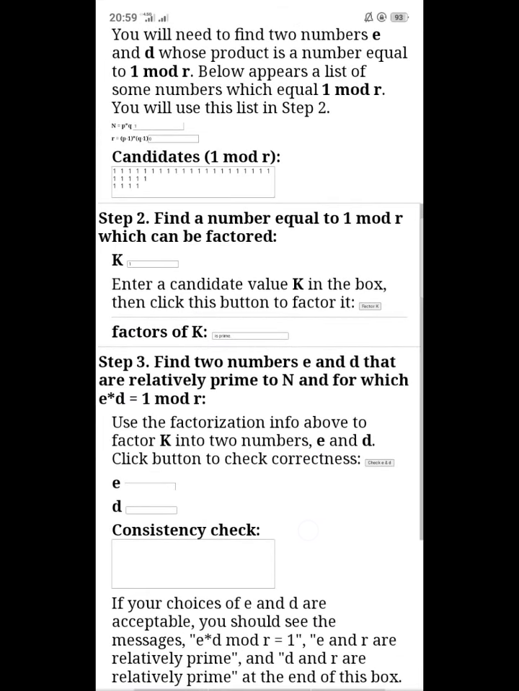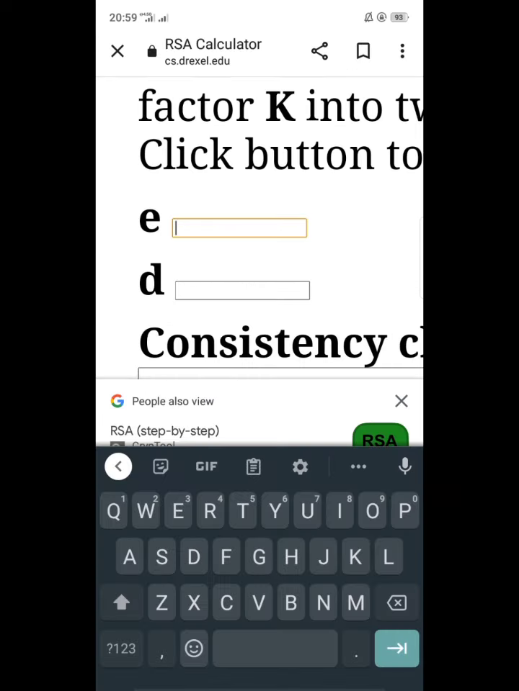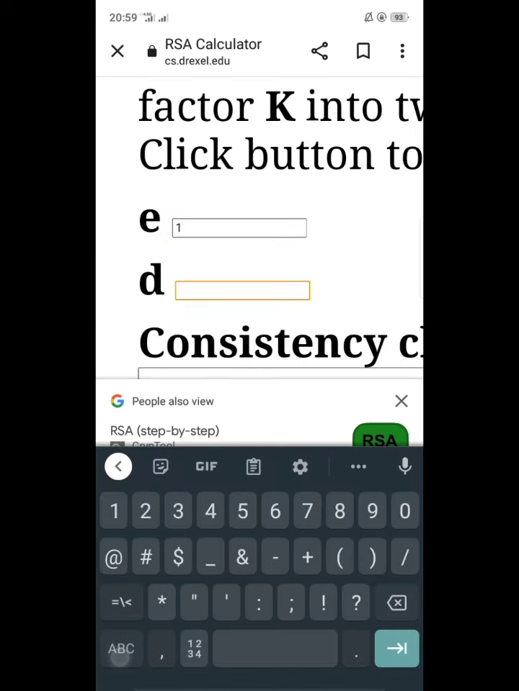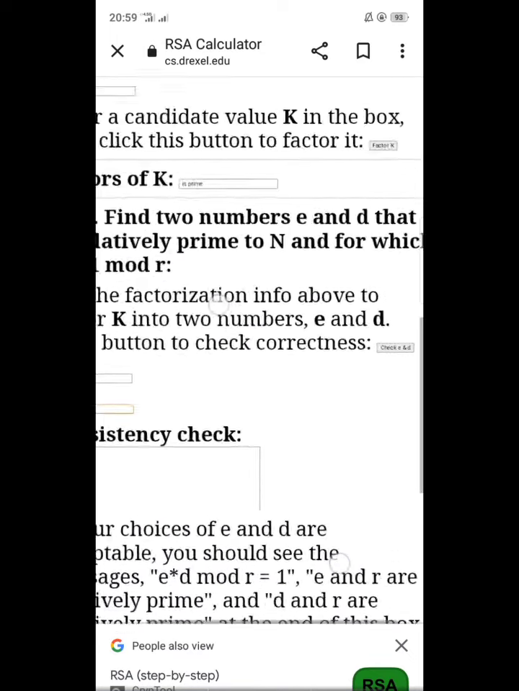Step 3. Find two numbers e and d that are relatively prime to n and for which e times d equals 1 mod r. Use the factorization info above to factor k into two numbers, e and d. Click the button to check correctness. Click check e and d.